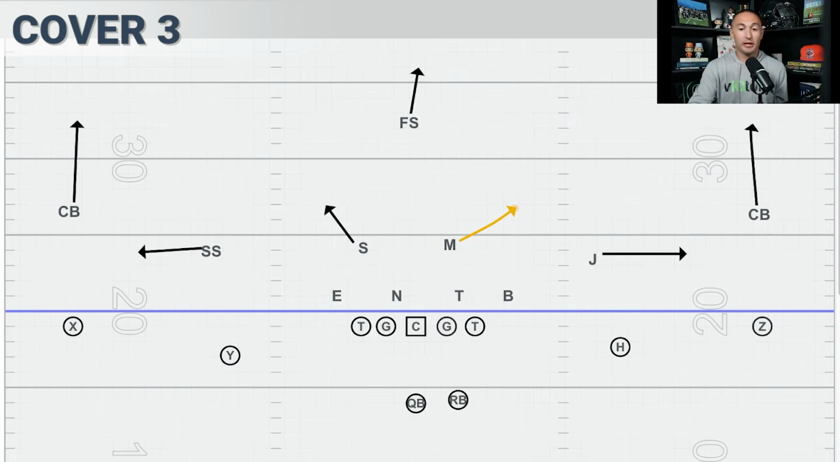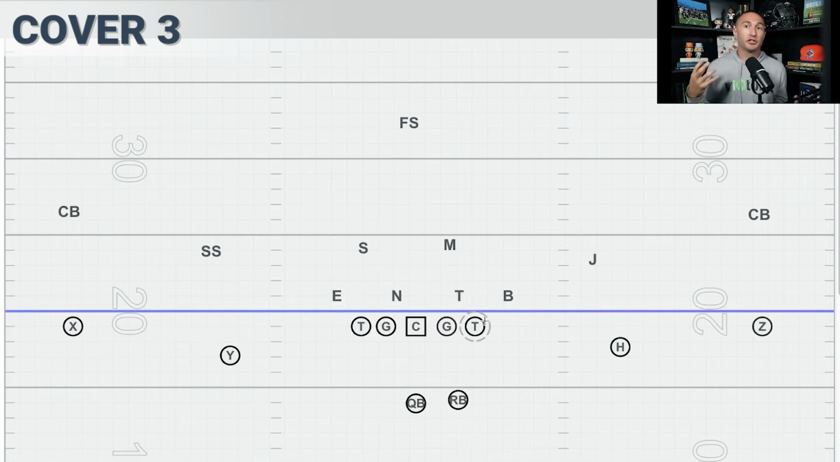Everybody's just getting to an area. Now what teams are running is a version of what we call match cover three. And we did a whole video on match cover three, so I won't go into too much detail here, but it looks like cover one. The corners can be pressed up and they can bail out of this. That way they're still playing their cover three, or you'll have them deep off.